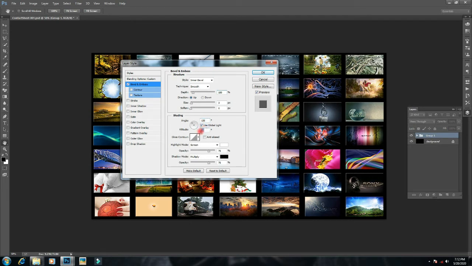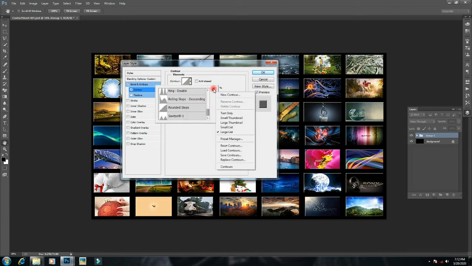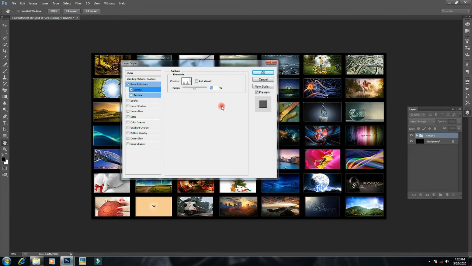The highlight mode is Screen, opacity is 100% and color is white. Shadow mode is Multiply, opacity is 75, and I increase the opacity to 100%. Okay. Then going to the Contour, the contour is selected here. I want to swap, swap 2-1. Okay, and then range is 100%.